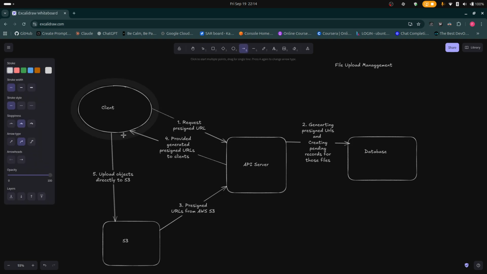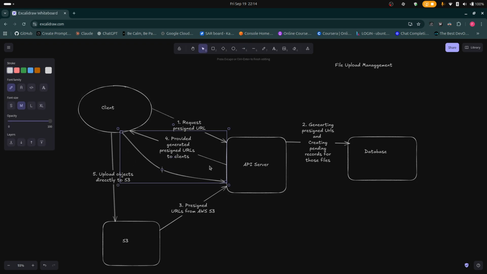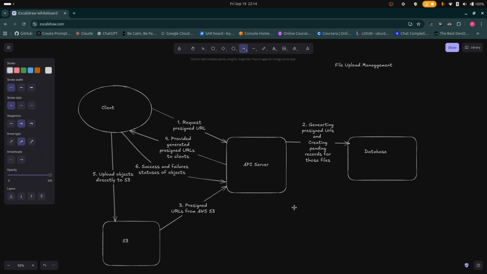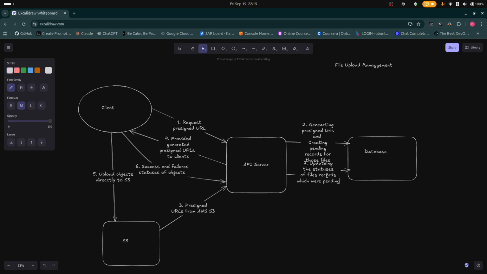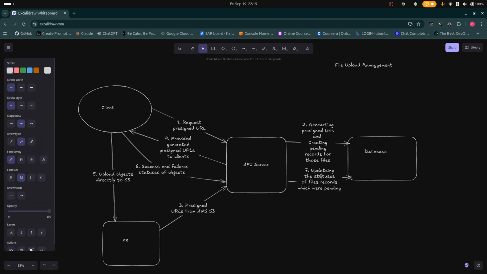And once the uploading part is done, the client is going to send us the success and failure status of the objects, along with an association ID. That leads us to the final step, where we update the status of the records which were pending. That's what we're going to do.